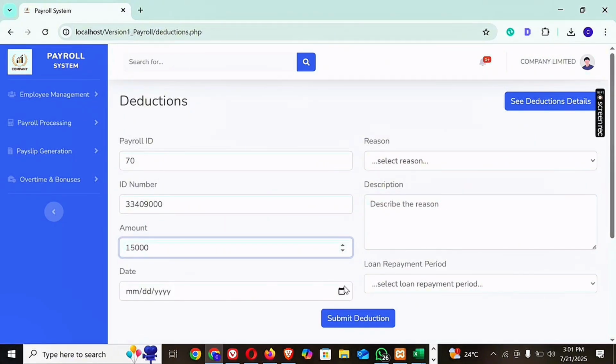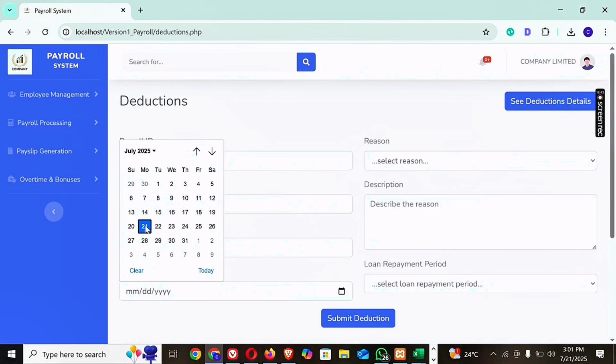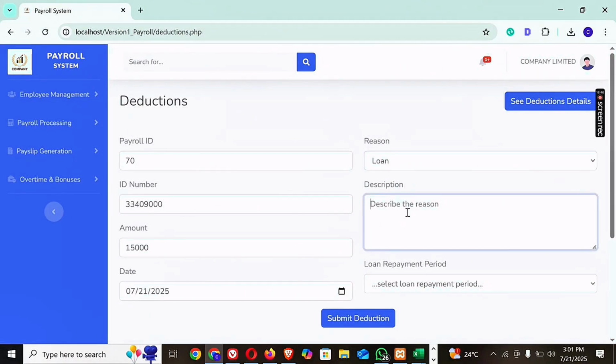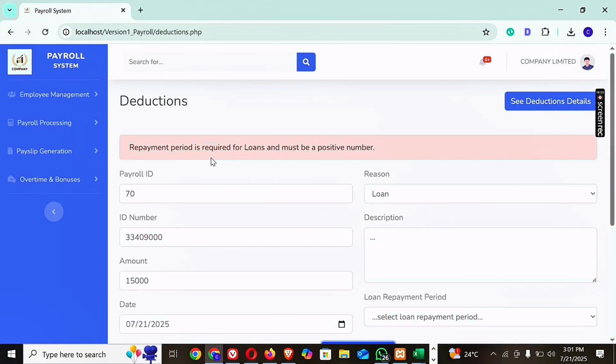So let's put a date. It's today's date. And then the reason is loan. That means for the loan, I need to select the period. If I decide to submit like this, I need to describe it. I don't wish to describe it. You're able to see the period for loans is required, must be a positive number.